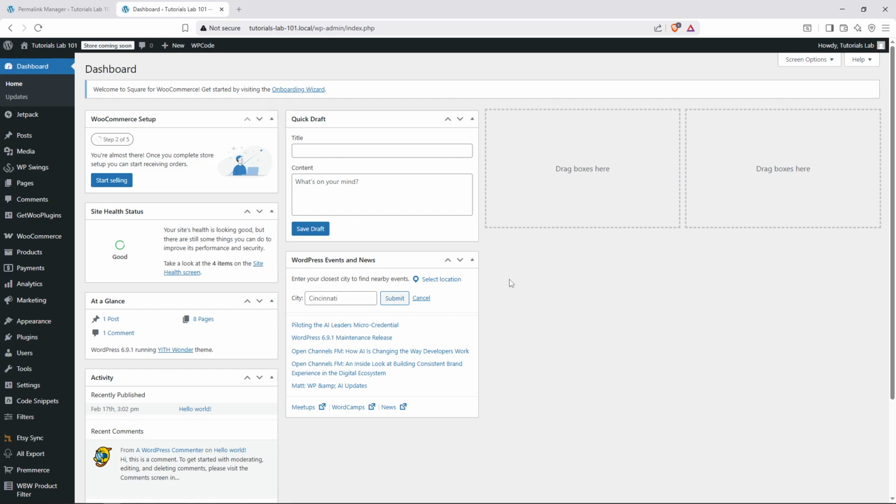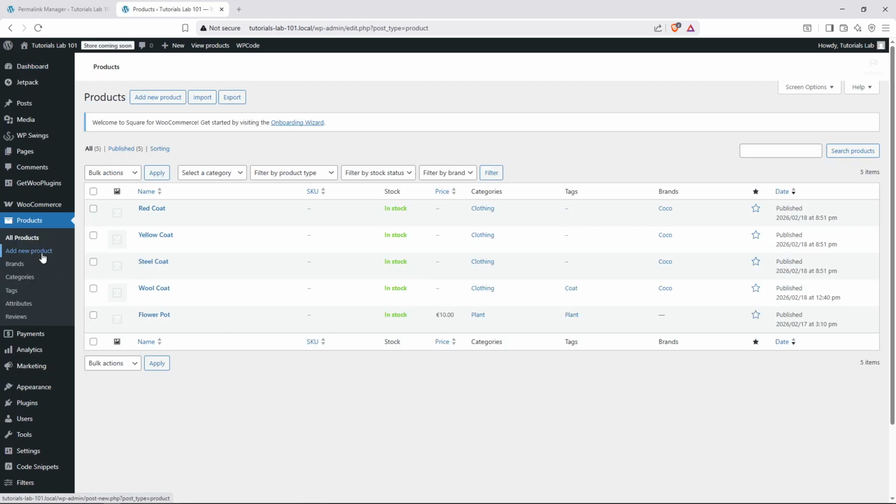After you've logged in, direct your attention to the left side of your screen where you'll find the navigation menu. Look for the option labeled Products and click on it. This will expand a submenu with several options related to your product management. From these expanded options, go ahead and click on All Products. This section is where you can view and manage every product currently listed in your WooCommerce store.